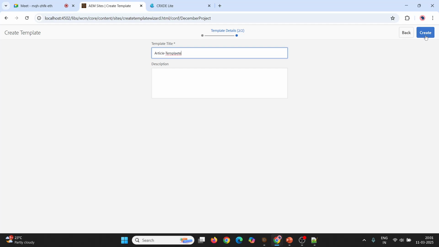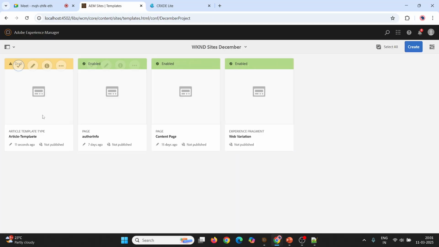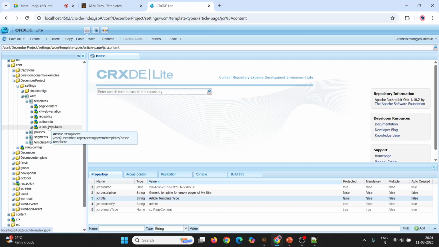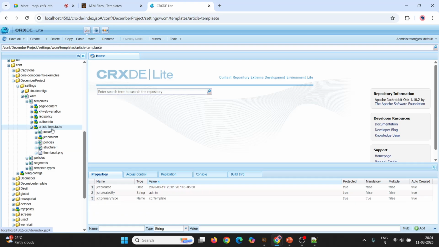So this is just configuration only. The new template has been created by using the newly created template type. So step three is also completed. Under the conf folder, under the user folder, settings, WCM, under templates, the new template is created inside here. Try to refresh. The article template is the one template which we have created. Expand this node. The template location and the template type location are completely different.